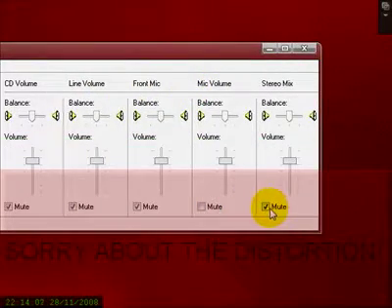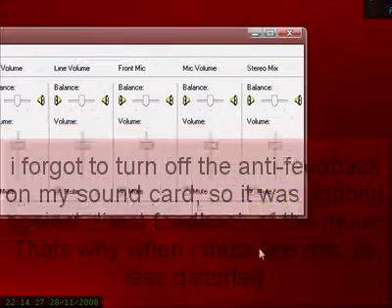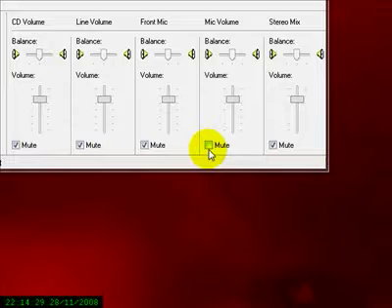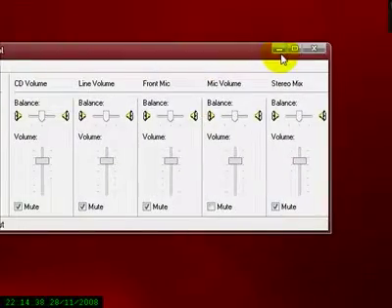So to demonstrate, I'll unmute this. You get the idea that if I mute this, la la la la la. Yeah, enough of sounding like completely insane.